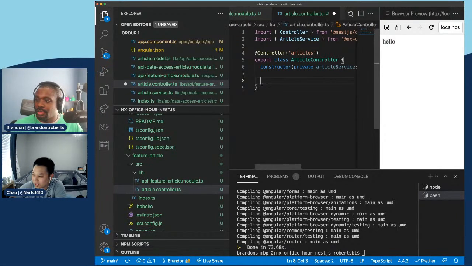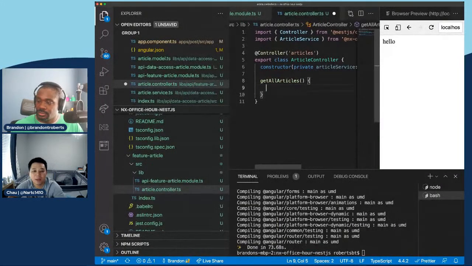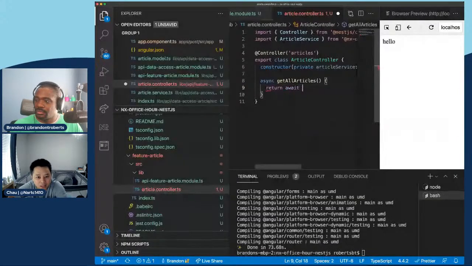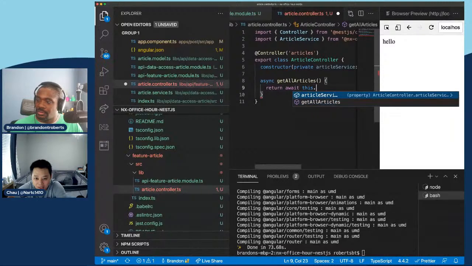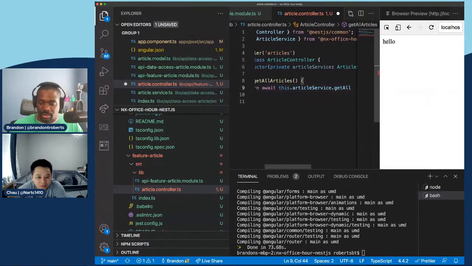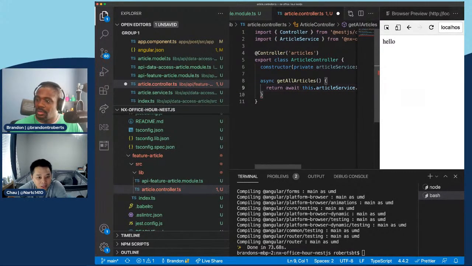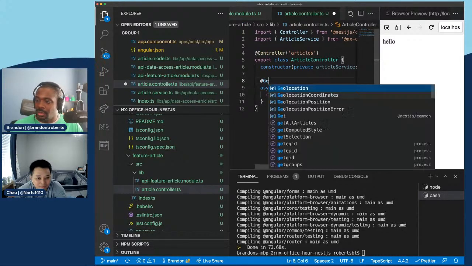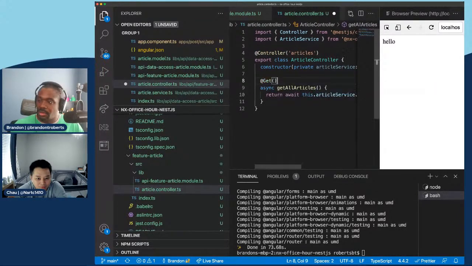Which is get all articles. It's gonna be an async method. And here we just return await this.articleService.getAll. And we're gonna decorate this with a Get. Did it help you? Yeah, it gave me the import there that time.